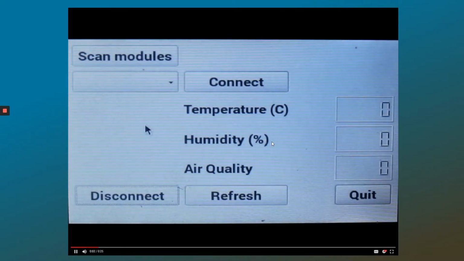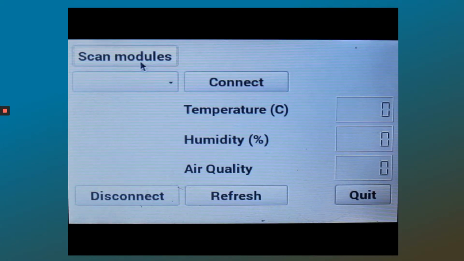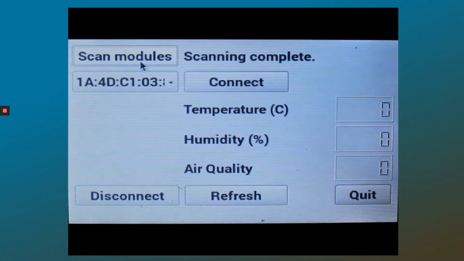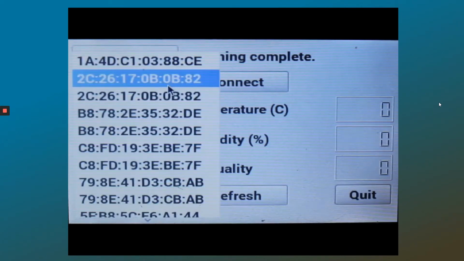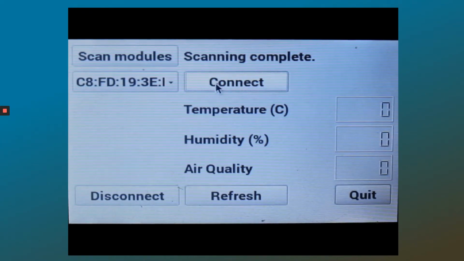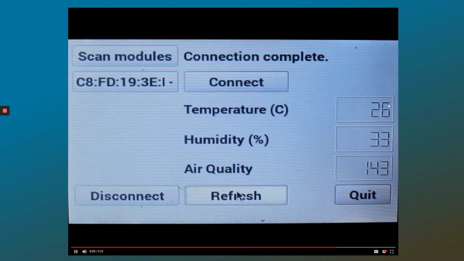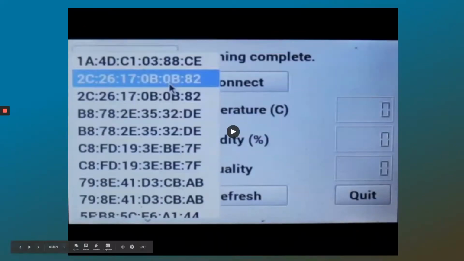As you can see, we have a pretty basic layout here where we need to scan the modules, and then we need to select from a list of all the devices connected or detected by the Raspberry Pi. Once we select the right MAC address, then we connect and we can see the real values of the sensors being read from the sensor modules.